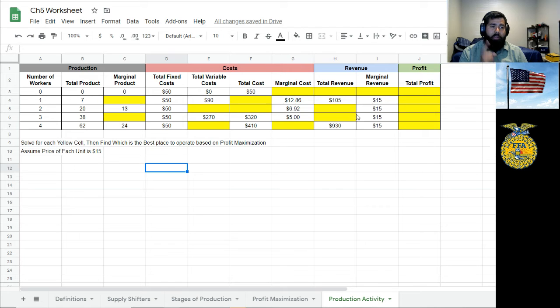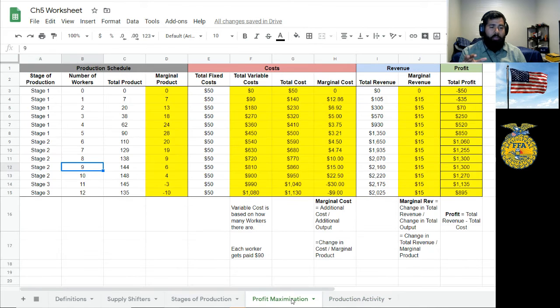Okay, so figure out each yellow cell on here based off of the example that I showed you right before, and then I want you to tell me where is the best place in order to function here in terms of profit maximization. Where are you going to make the most money?